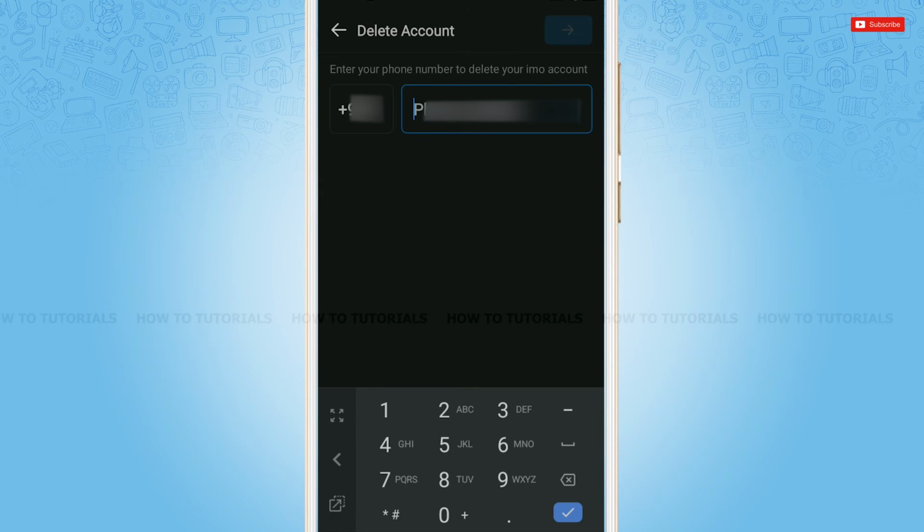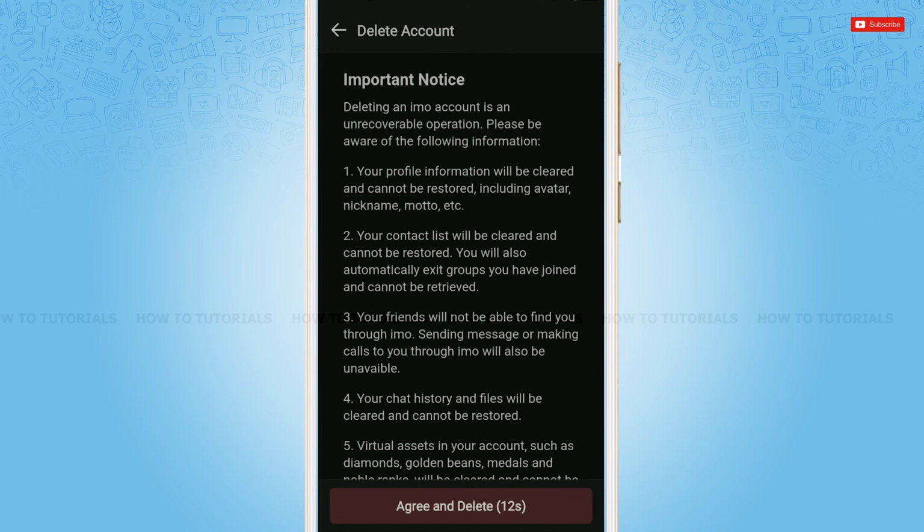To delete your Imo account permanently, you need to provide a registered phone number that you want to get deleted. Tap on the next arrow button. Here are some important notices before deleting your account. Tap on Agree and Delete.